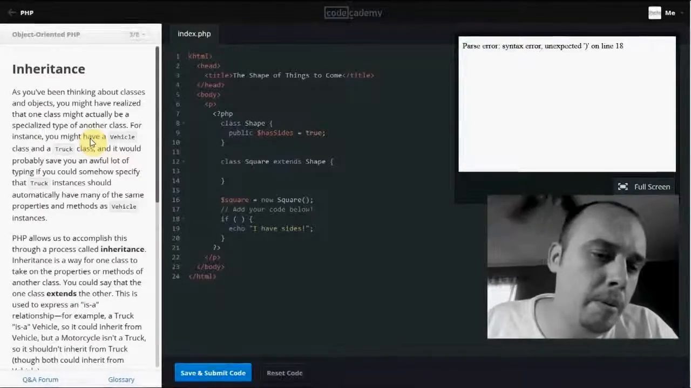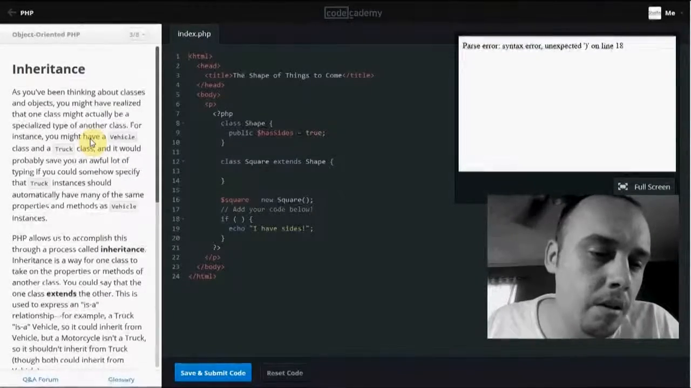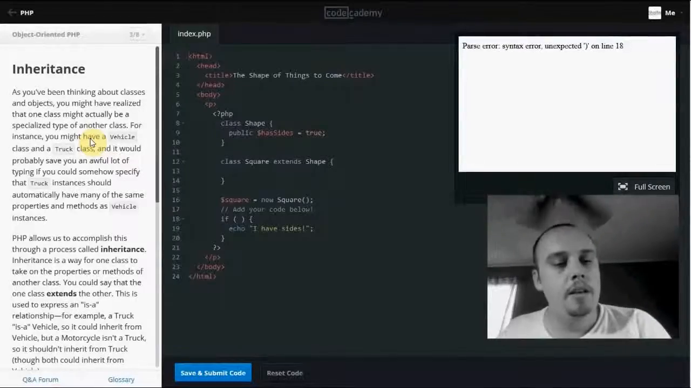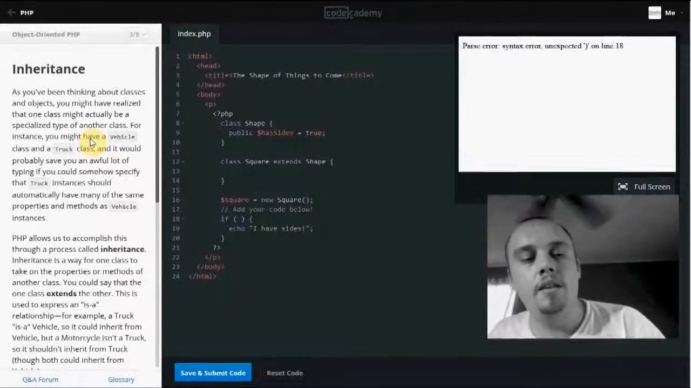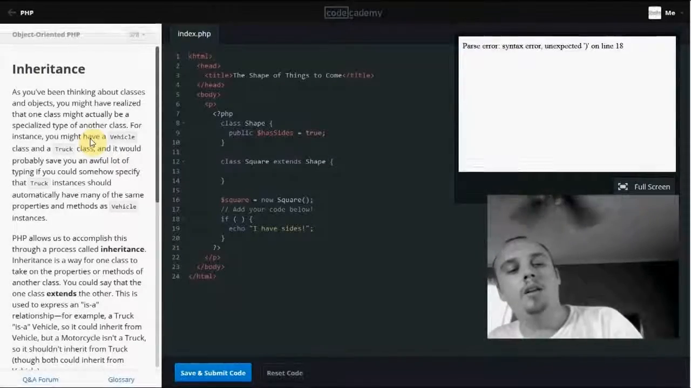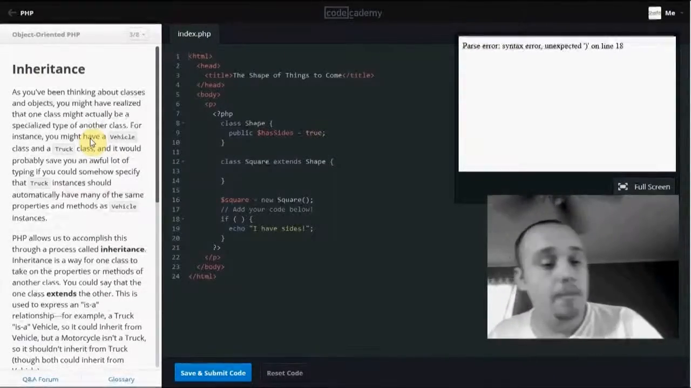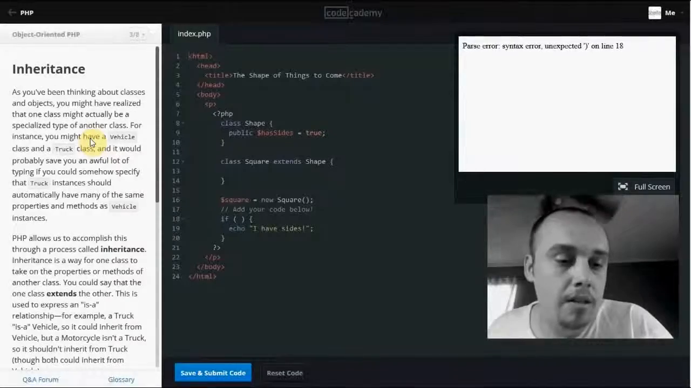PHP allows us to accomplish this through a process called inheritance. Inheritance is a way for one class to take on the properties or methods of another class. You could say that one class extends the other. This is used to express an is-a relationship.